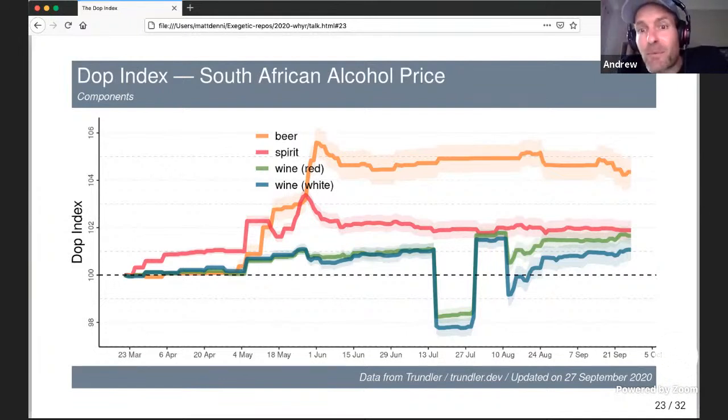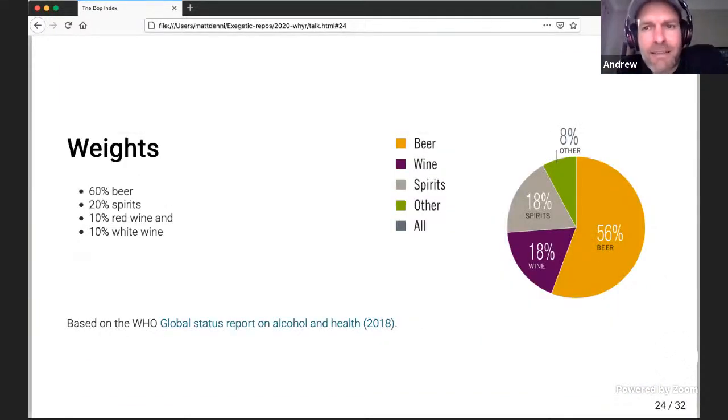Of course, ultimately, we want to distill these four indices down to a single number, which is the DORP index. And an important component of constructing such an index is working out how to weight the various components. For the DORP index, we needed to know what proportion of the drinking population consumed from each of those categories. Now, fortunately for us, a 2018 report from the World Health Organization provided precisely that information, showing that almost 60% of the alcohol consumed in South Africa is beer, and wine and spirits account for around 20% each. So using those weights, we then consolidated the individual indices into a single index.